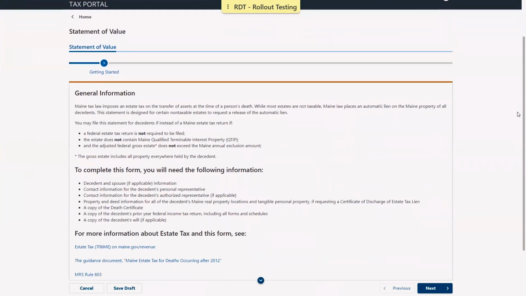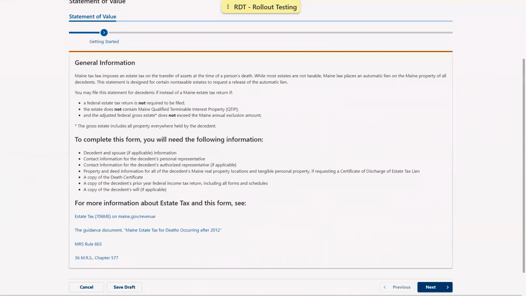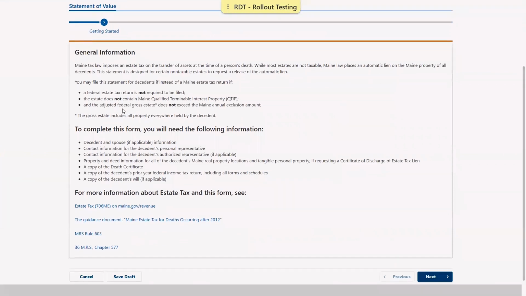First is the Getting Started page. This page has general information about filing an estate 700 SOV versus filing an estate 706 ME. This page also tells us what information we need to complete this form and has links to more information if needed. Once we've confirmed that we have all the information we'll need, we'll click Next to proceed.